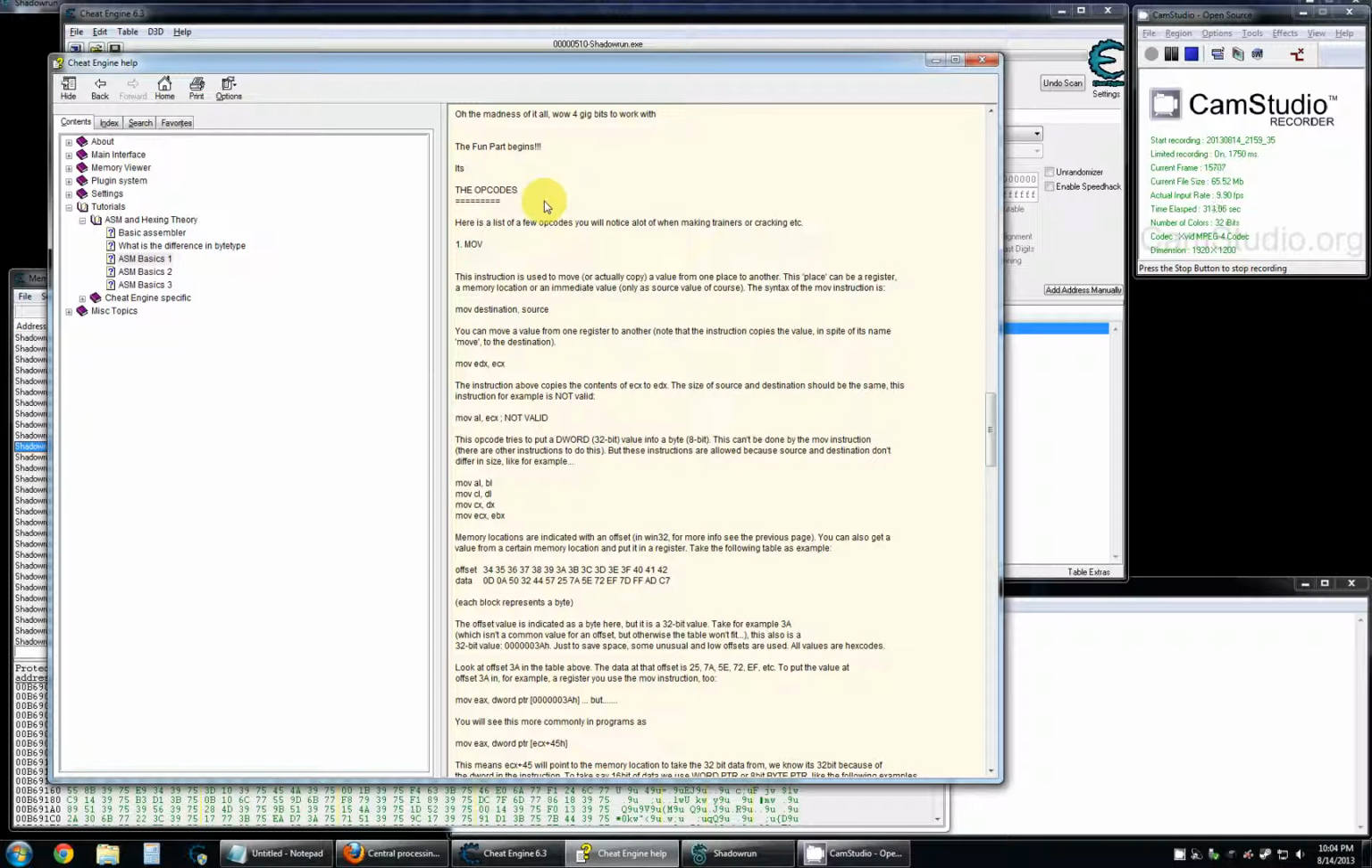Opcodes. Here's a few lists of opcodes you will notice a lot. I'm not reading through this in advance, as you can tell; we're just sort of going through it. This instruction, the move instruction, is used to move or copy, if you want to be pedantic, a value from one place to another. The place can be a register, a memory location, or an immediate value, only as a source value, of course.